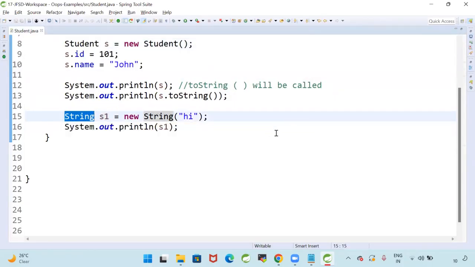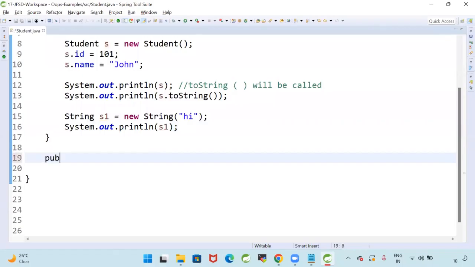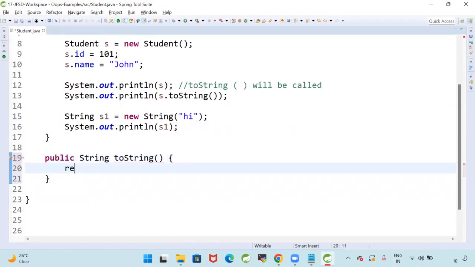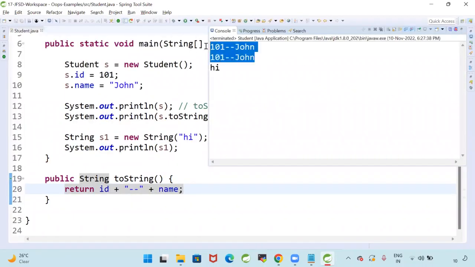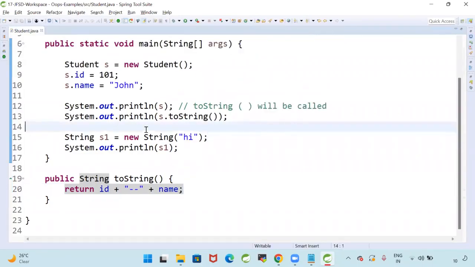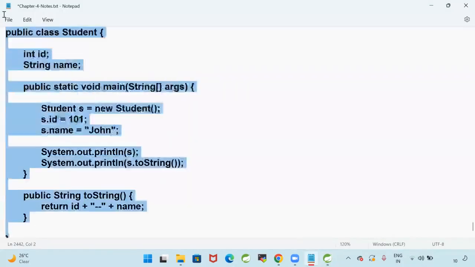The String class is overriding the toString method. If you want, you can also override that toString method. Do you know how to override? Public String toString. What is the return type? String. Return id plus name, whatever you want to return. Now run this program. Yes, our object data is printing, and the String data is also printing. So we can take this as an example for the toString method.